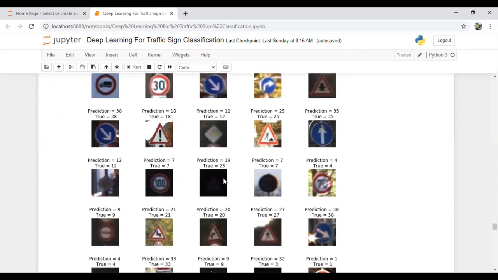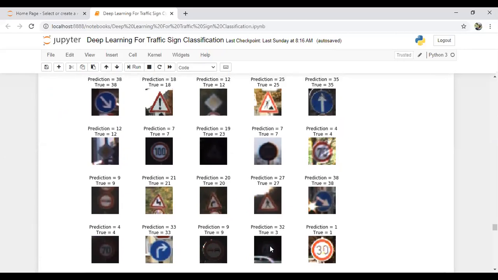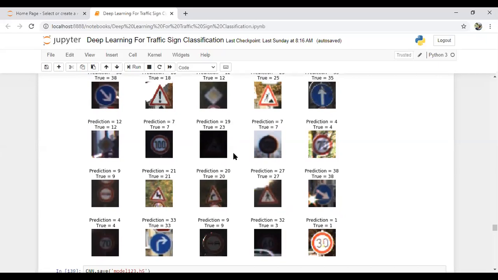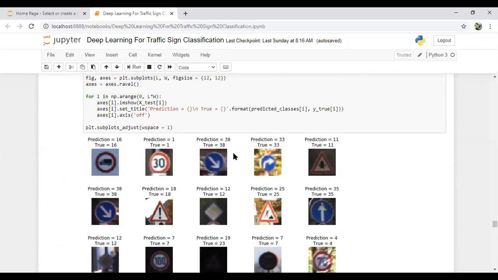That's how we have printed all the images. We have printed 25 images with their truth label and also the prediction label. Two of them are wrong. Like this one is true 3, but it is predicted 32, and this one, the true one was 19, but our model predicted 23. So through this you can conclude that our model is working very well, because out of 25 it predicted 23 correct images, only 2 wrong. So this was all about my project explanation.